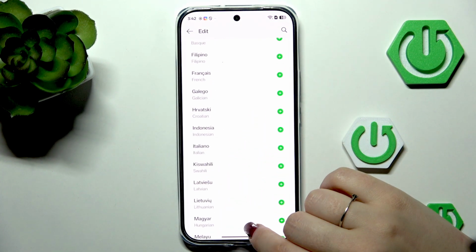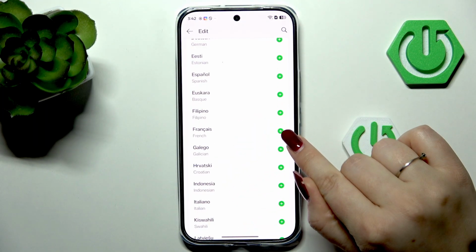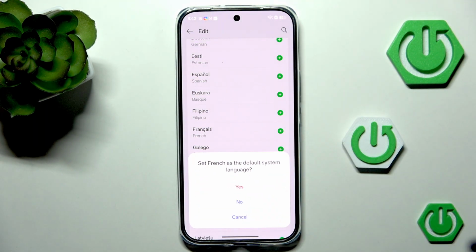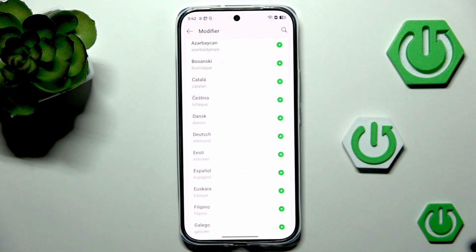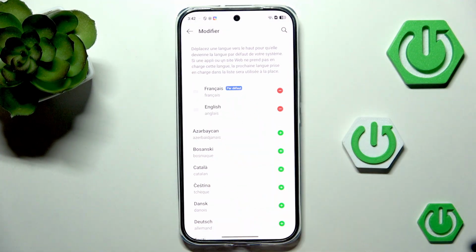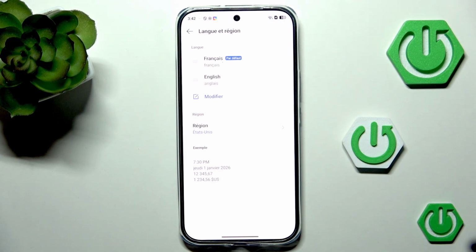So all you have to do is to find your language and then tap on the plus icon next to it. So I'll pick this one. Your device will ask you whether you'd like to set the new language as a default one. So just tap on this first option, which is yes. And wait a second, and from now on the whole system will be displayed in the chosen language.